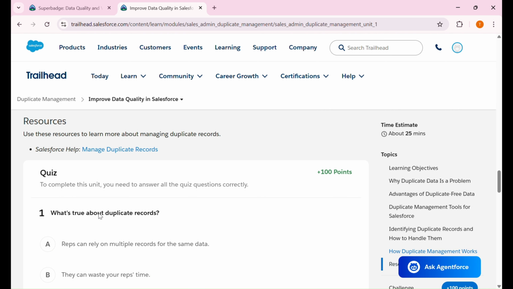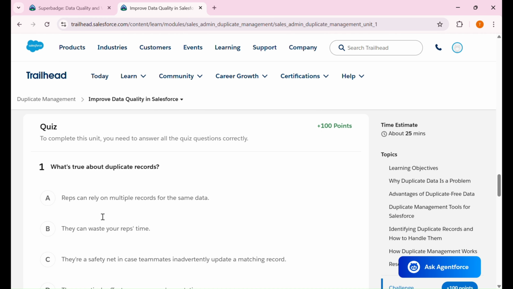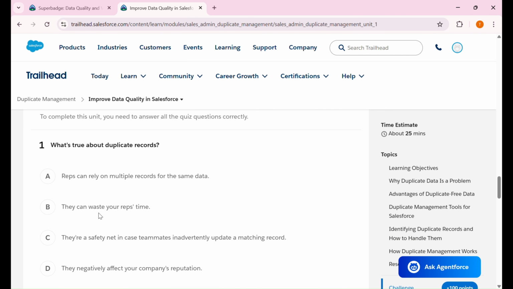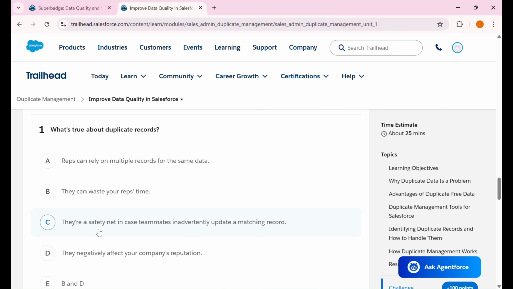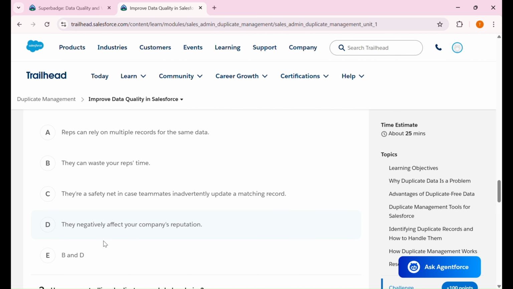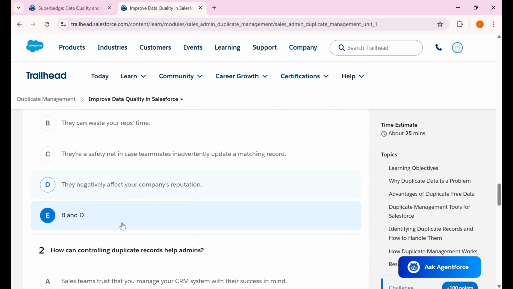Now let's come to the quiz. Our first question is, what's true about duplicate records? First option is, reps can rely on multiple records for the same data. Second, they can waste your reps' time. Third, they are a safety net in case teammates inadvertently update a matching record. Fourth, they negatively affect your company's reputation. And the last one is B and D. So B and D should be the correct answer, as duplicates can waste your reps' time as well as negatively affect our company's reputation.